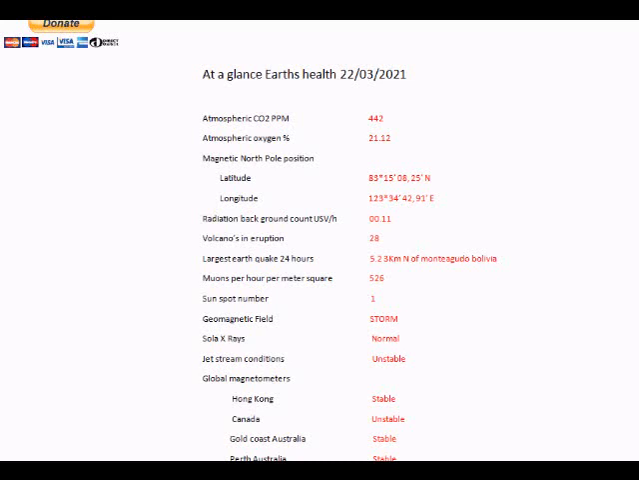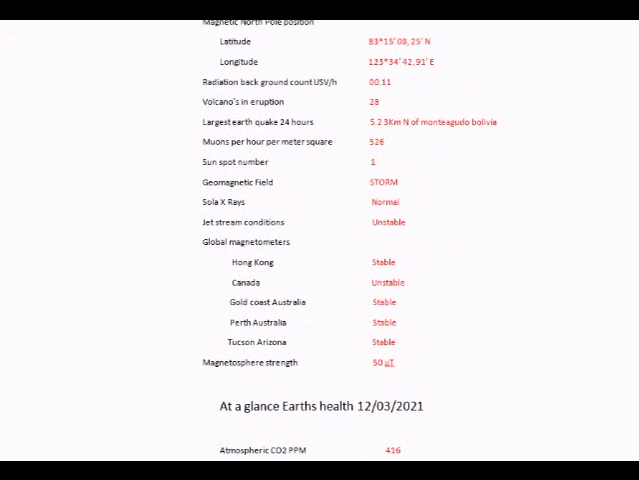Volcanoes in eruption, 28. The numbers do seem to be slightly creeping up. We've got the latest earthquake within the last 24 hours, and we only record the largest magnitude for that. Muons per hour per meter squared is 526. There's currently one sunspot, or one sunspot region on the sun. The geomagnetic field at the moment, we're currently in a storm, and solar X-rays are normal.